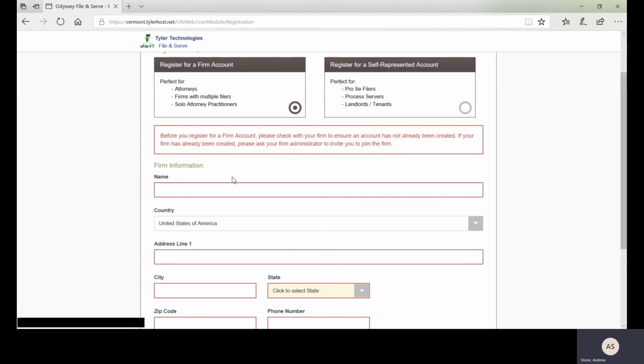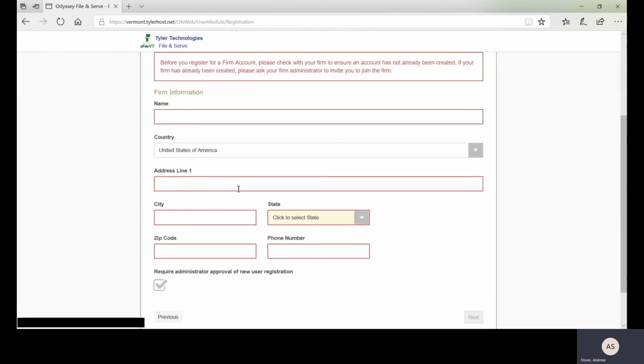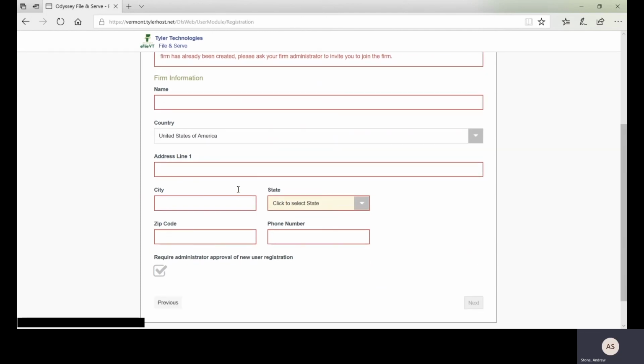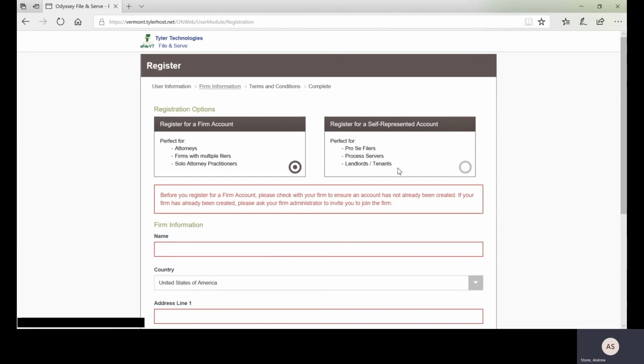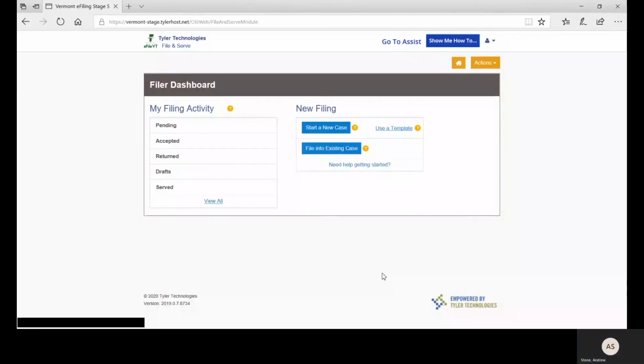So I'm not going to proceed all the way with this registration. I would complete this and then it would send me a verification link to click on. But I'm in the live site right now, so I'm not going to go further with that. Rather, I'm going to switch over to our testing site, which is really a mirror of the actual site.